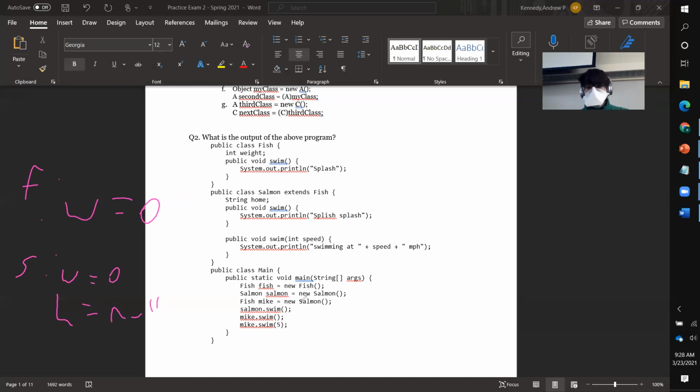Then make another fish, Mike, equal new salmon. When we do that, it's basically going to make a salmon, because we're saying new salmon. So we have Mike here, but he is a fish. Mike's compile time type is fish, but his runtime type is salmon. But he still has everything that a salmon would have: weight 0, home equals null. And so far, so good.